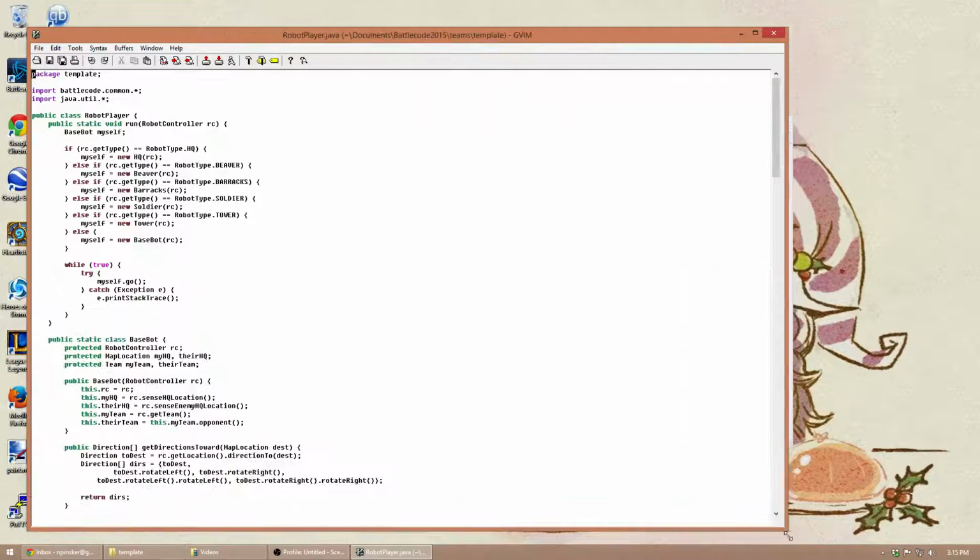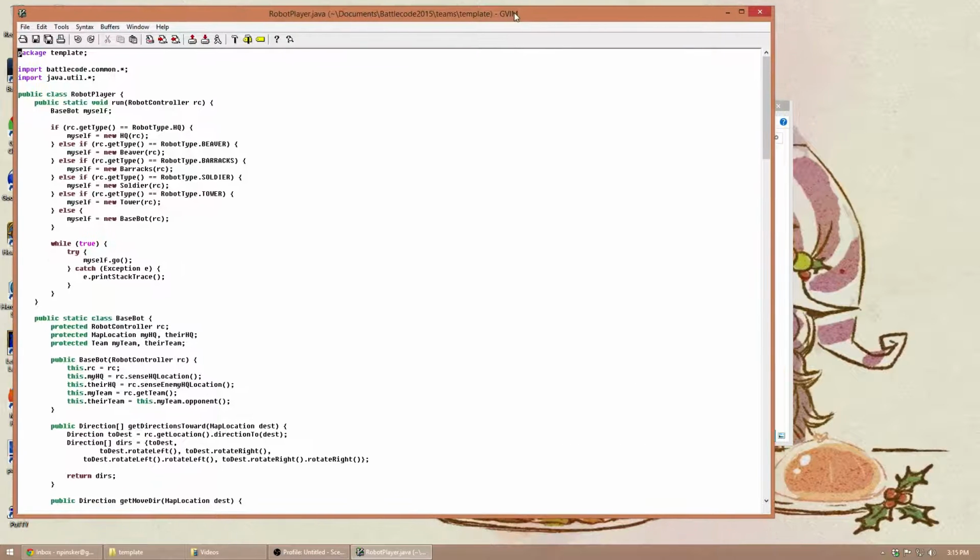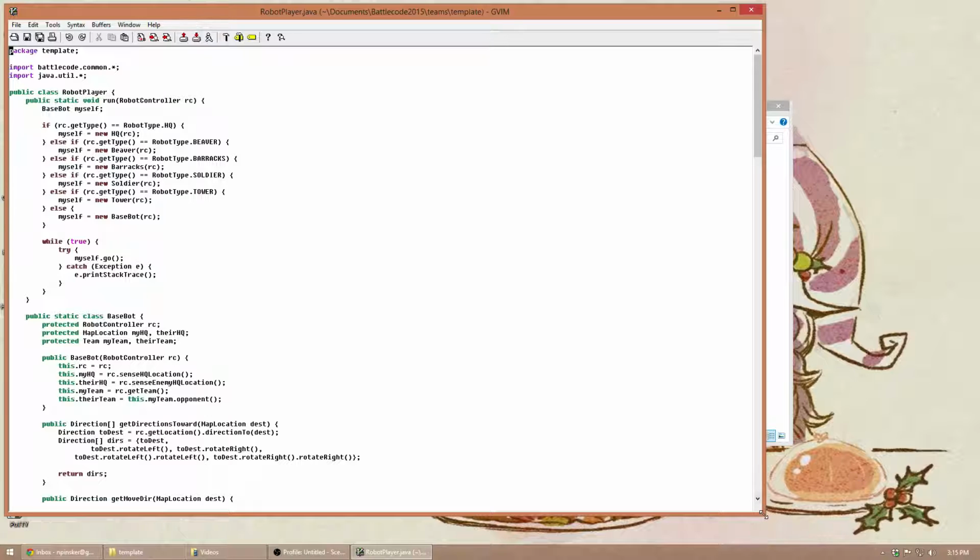This template will probably be made available for you to use on the website. So once you get the hang of this, you can download it and get started.